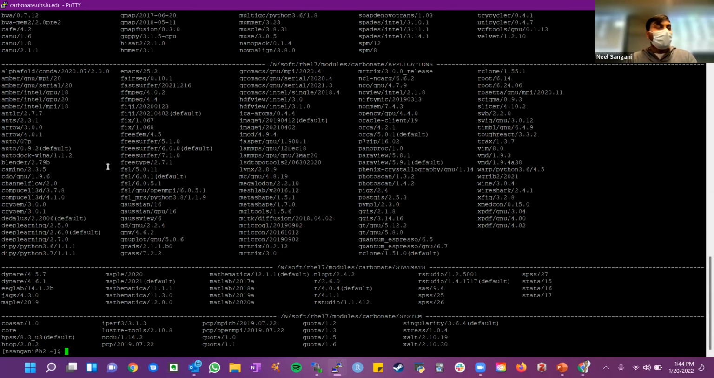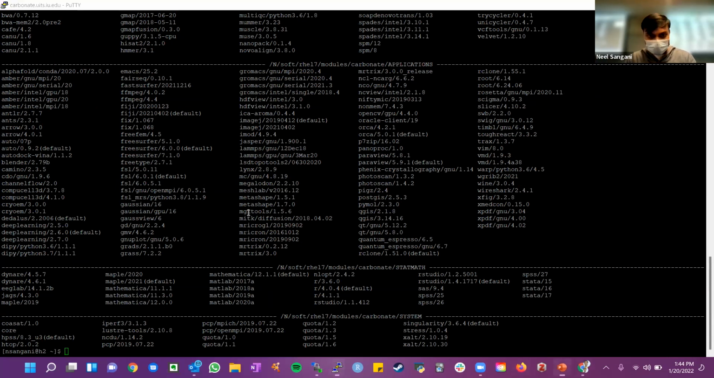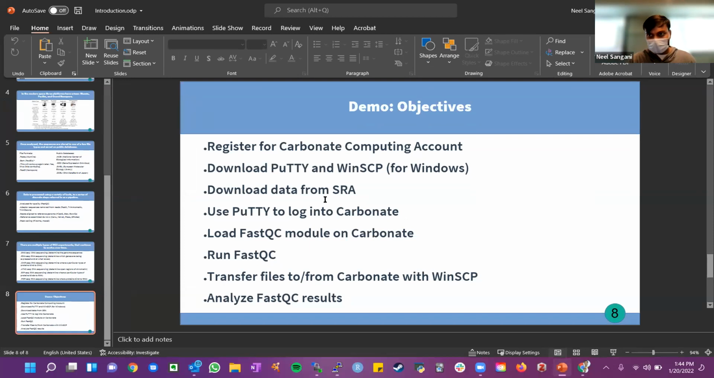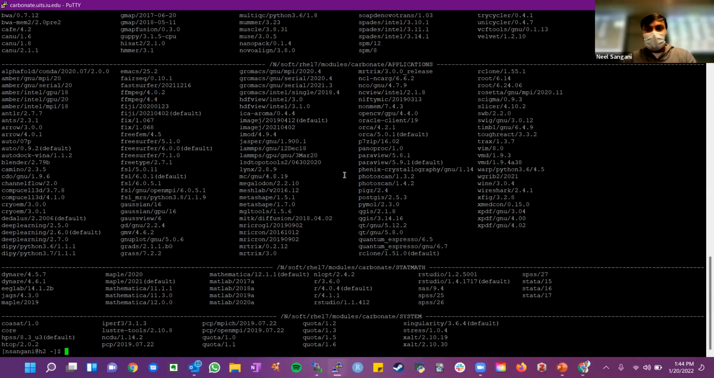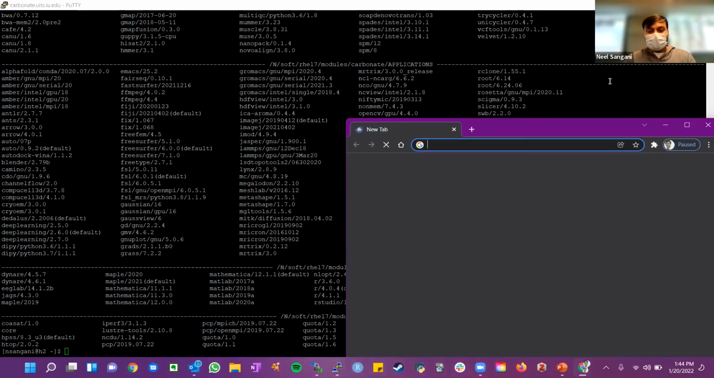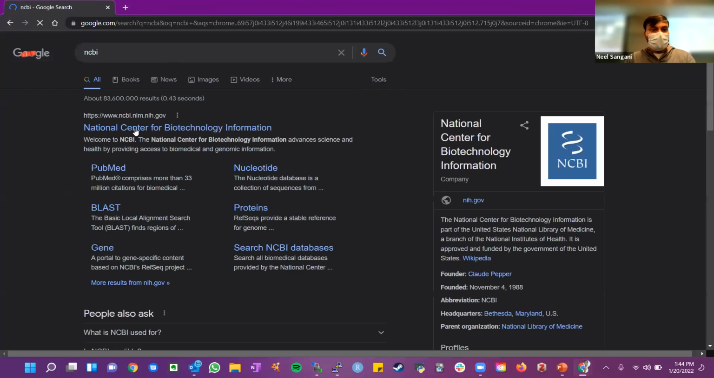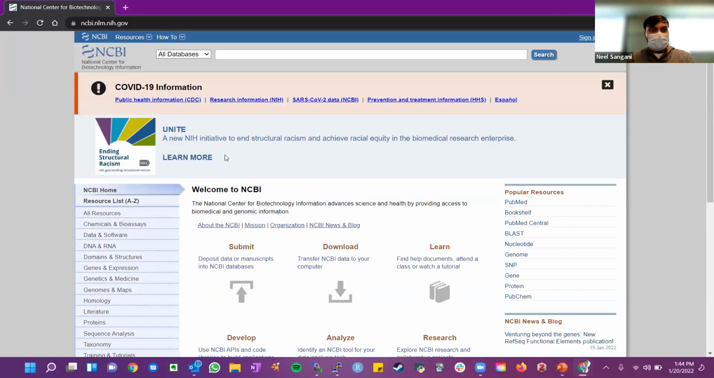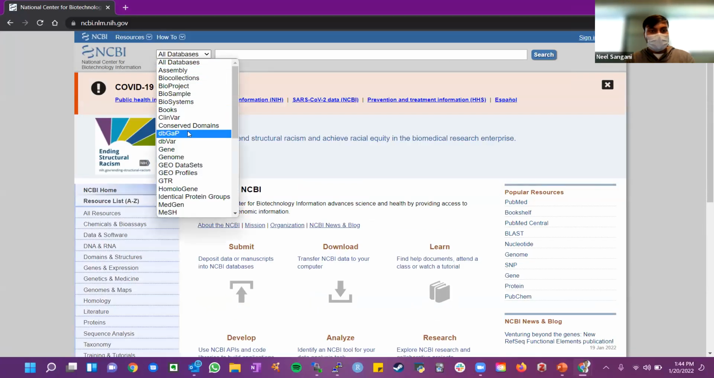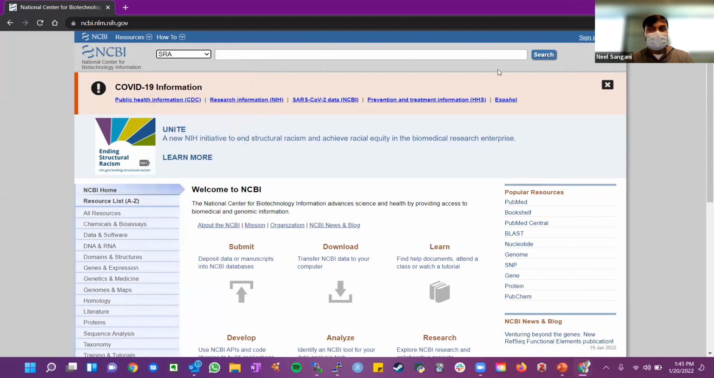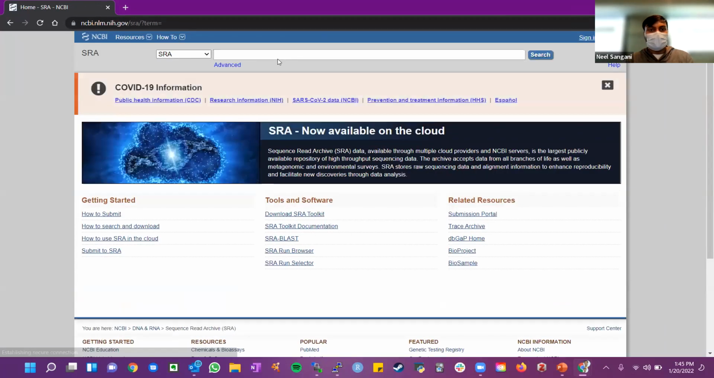So now, going back to the presentation. Now we want the data, right? That we're going to preprocess, or run FastQC on for the quality check. So before that, let's do that. Let's see. So we're going to get our data from NCBI. From here, we're going to SRA.